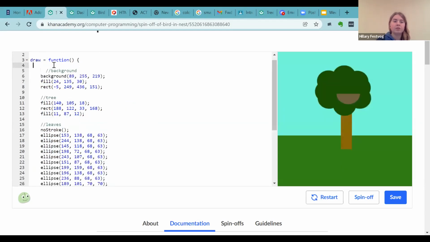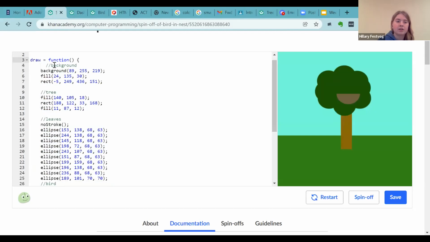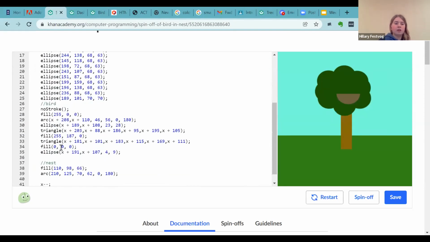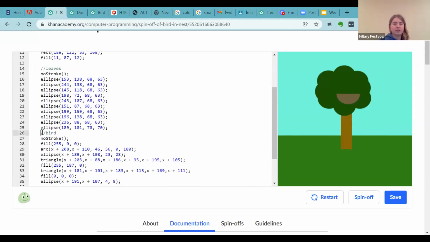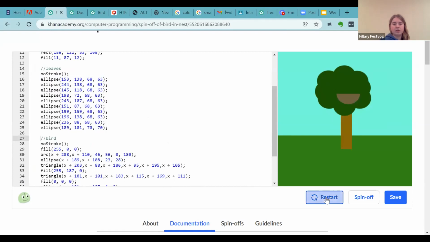I'll be showing you that. I'll be posting this code to the Google Classroom for everyone to see if they want to explore it and mess around with it. But does this so far make sense?